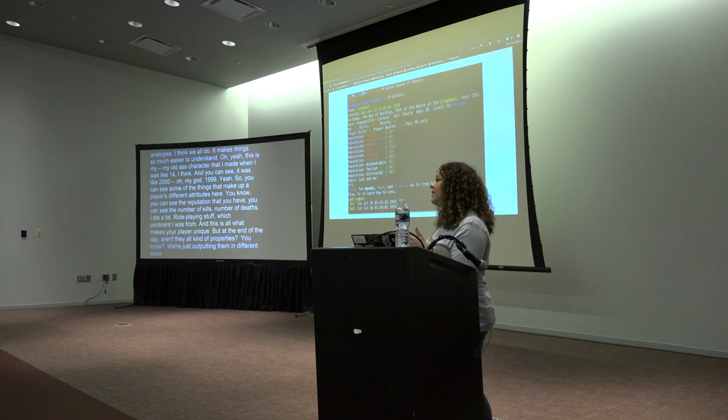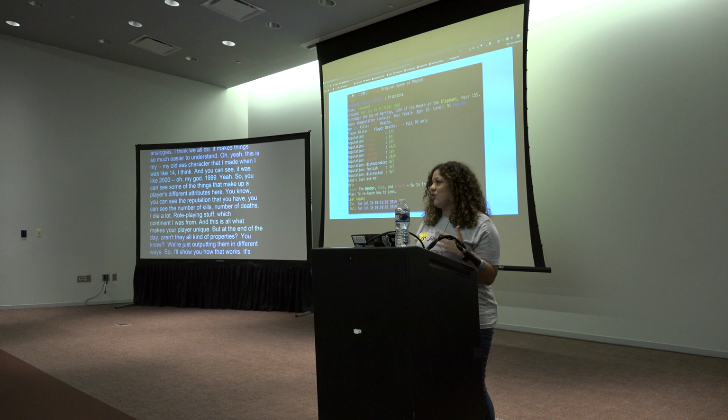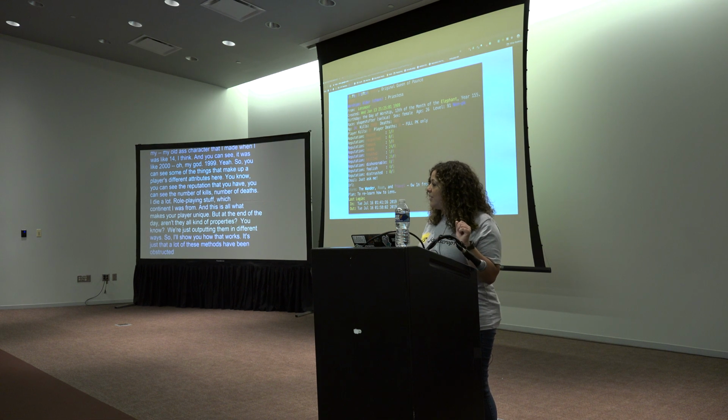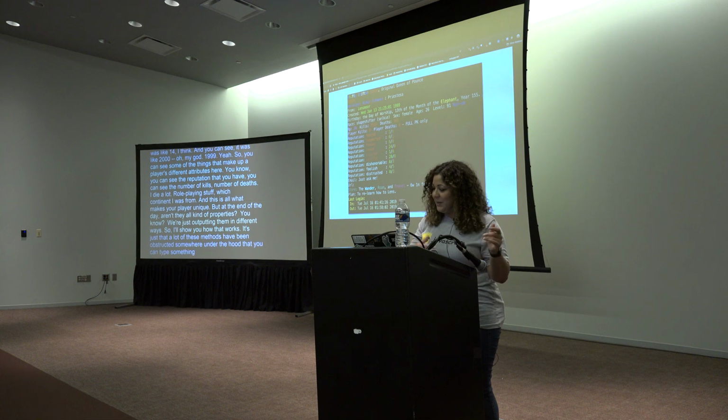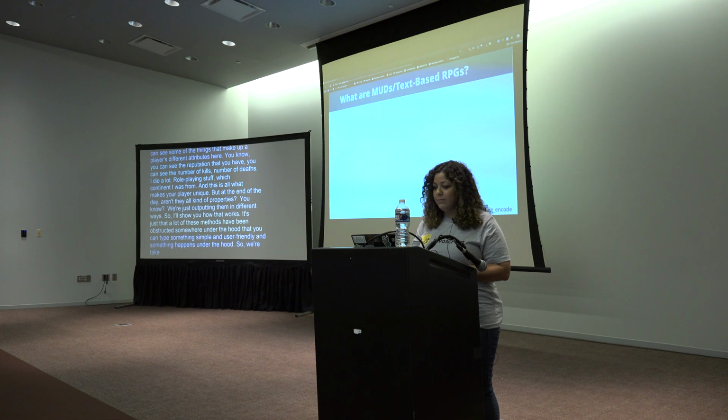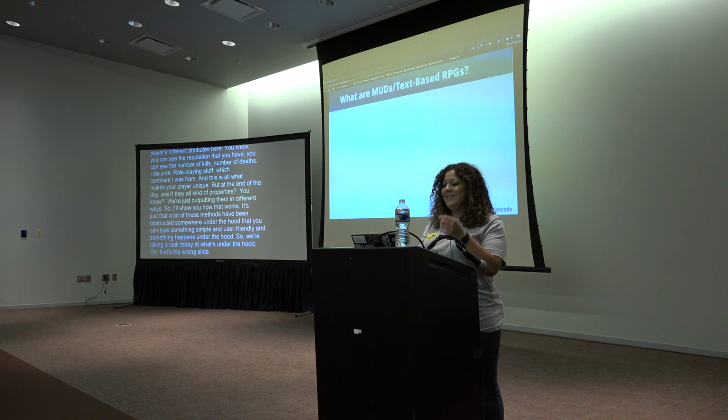It's just that a lot of these methods have been abstracted so hard under the hood that you can type something simple and user-friendly, and something happens under the hood. So we're taking a look today at what's under the hood. Oh, that's the wrong slide. Oh, no, it's not. I just hid them.